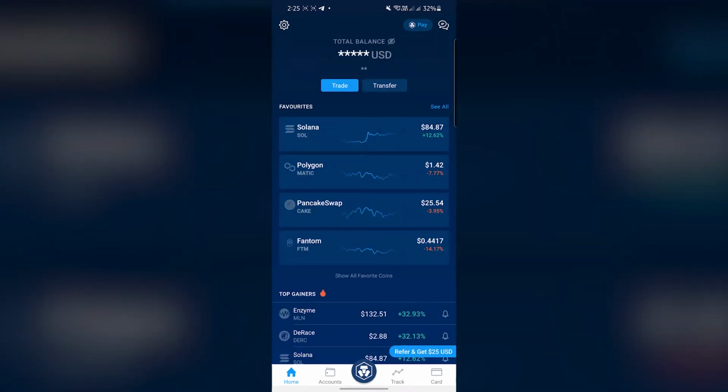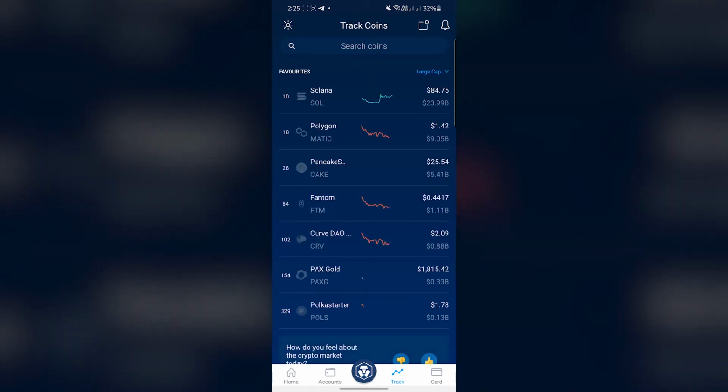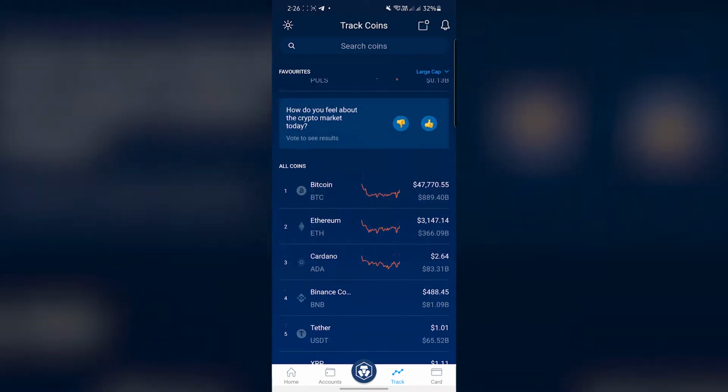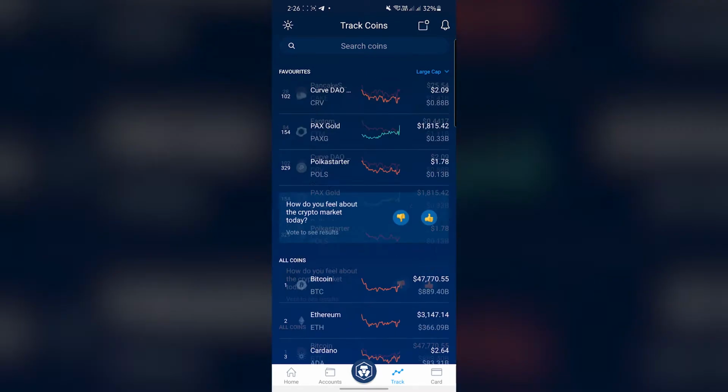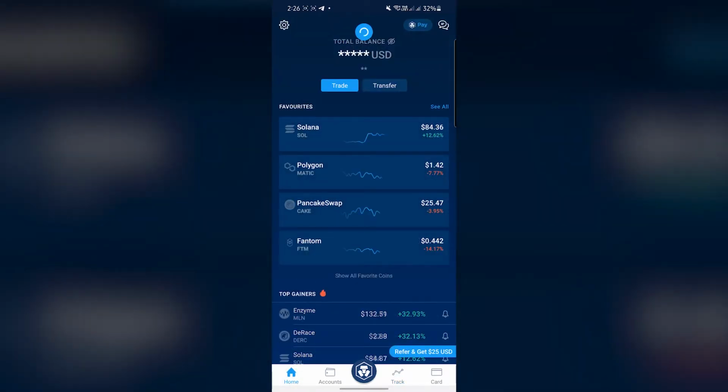On the top section here you can see there is a favorites section. That's my favorite cryptocurrencies that I'm looking towards and trying to see the pricing action and all sorts of stuff. I really like Solana, Polygon, PancakeSwap, Phantom, Curve, Pax Gold for whatever reason, and Polkastar. I don't know why it's even there, but that's fine. It's a really good project anyways. And that's the section of favorites.